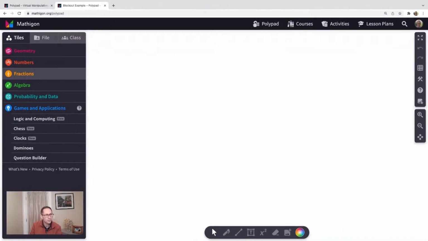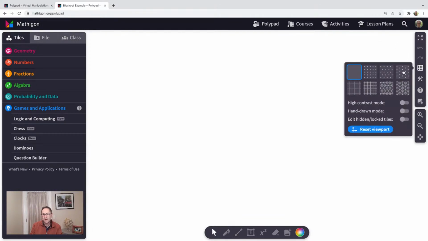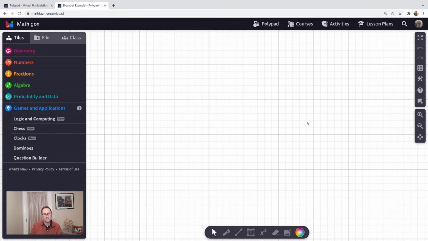So first thing I want to do is put on a grid background. You saw in my game there was a grid background. I can do that in the settings bar on the right. And this is the grid that I had on the canvas. And then I drew a 10 by 10 box.